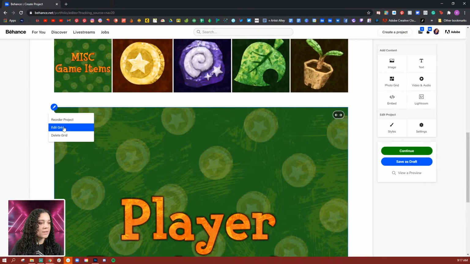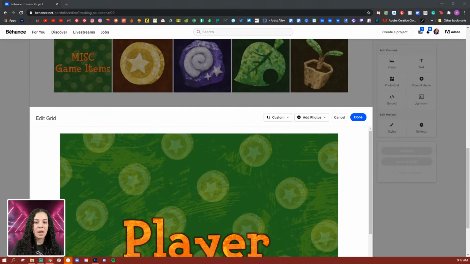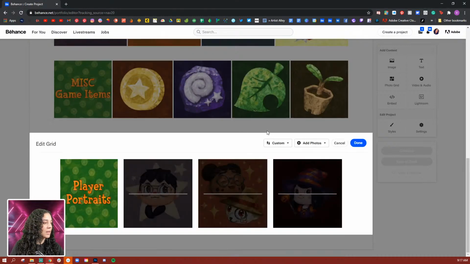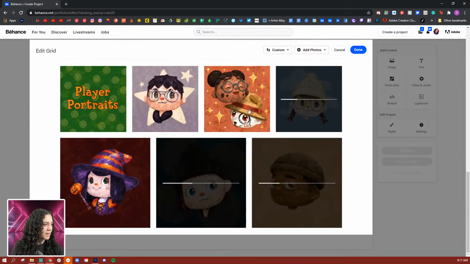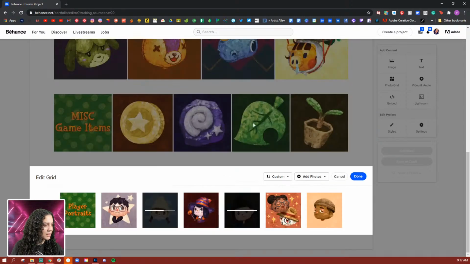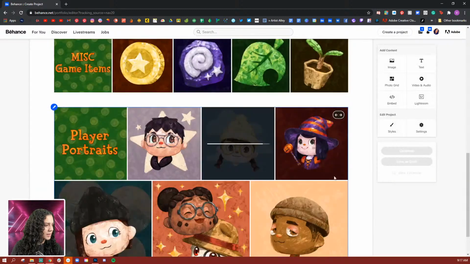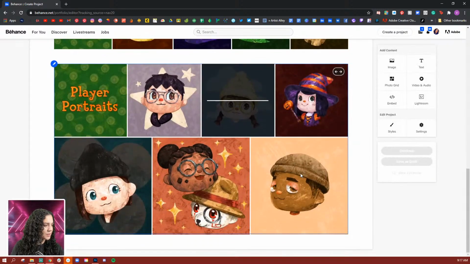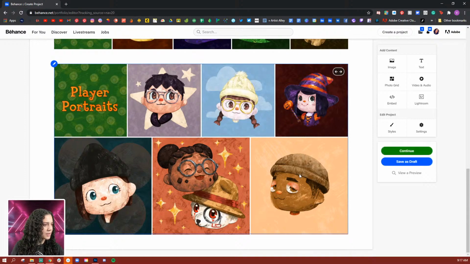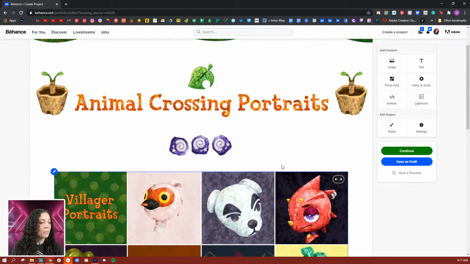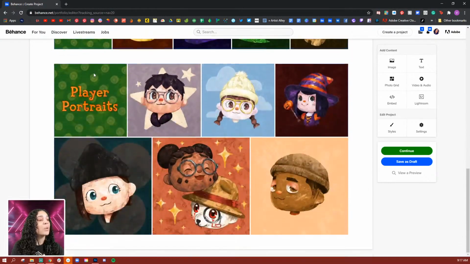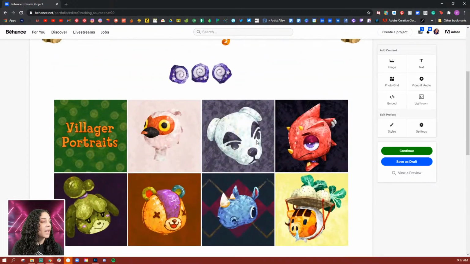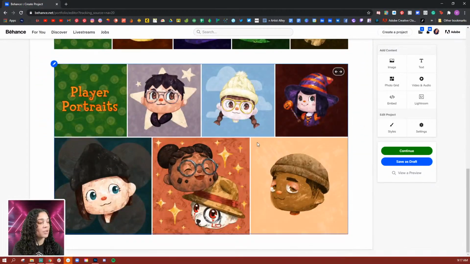I'm gonna hit edit grid, add photos, upload photos. Let's navigate to my player images. Boom. We will upload all of those. And then I think I'm gonna move this one down here and hit done. I think those look pretty darn good. And so now I have my content, and all of the sections of my content have titles so people know what it is. And you can scroll through here and see a bunch of content.